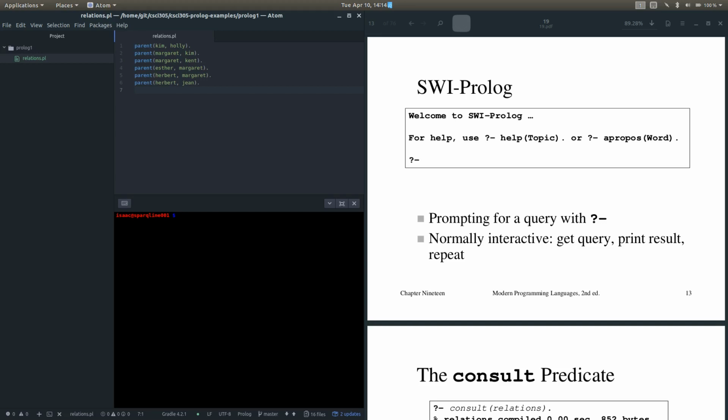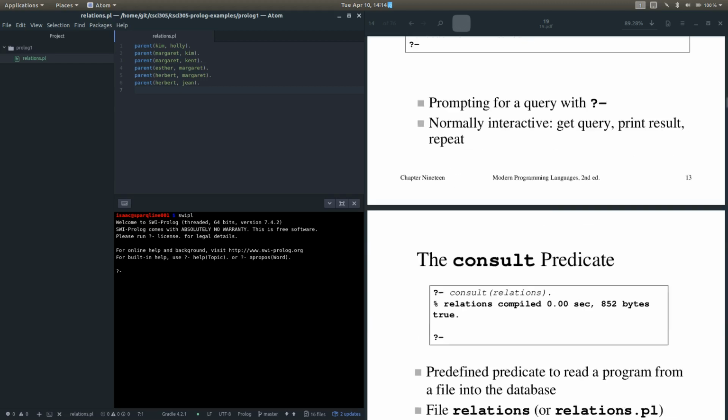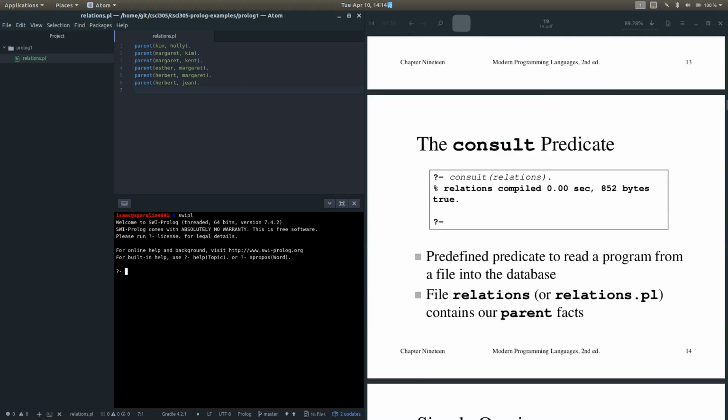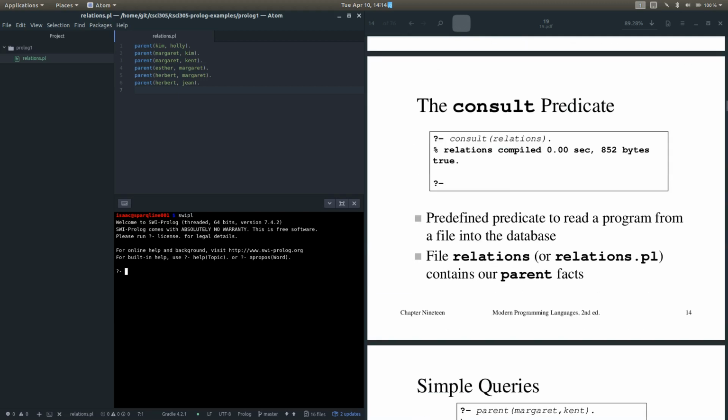So the first thing we want to do is bring Prolog up and running. On Linux, it's swipl, and that brings us into the Prolog interpreter. Then we want to consult, so we need to load this relations.pl file. There's a predicate called consult, and it takes in parentheses the name of a file without the extension. You can also apparently use it with the extension, but last time I tried it, it gave me a small error.